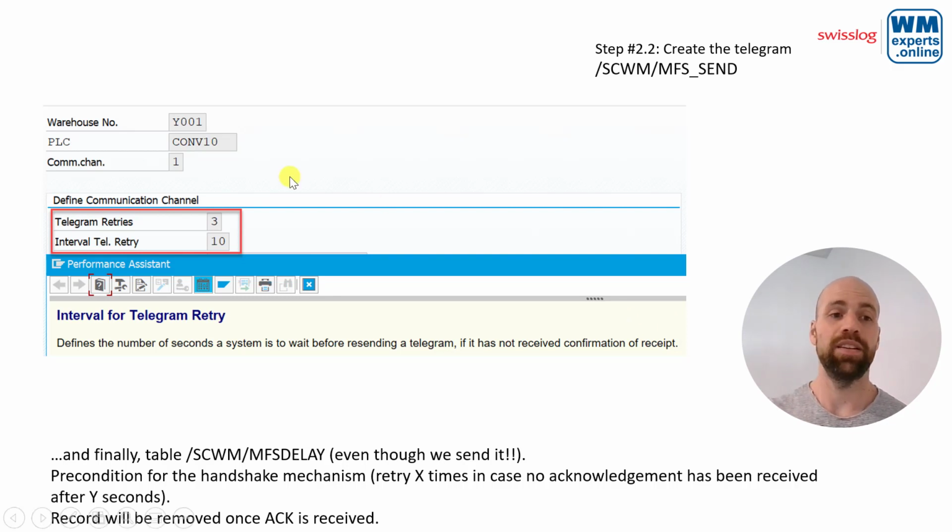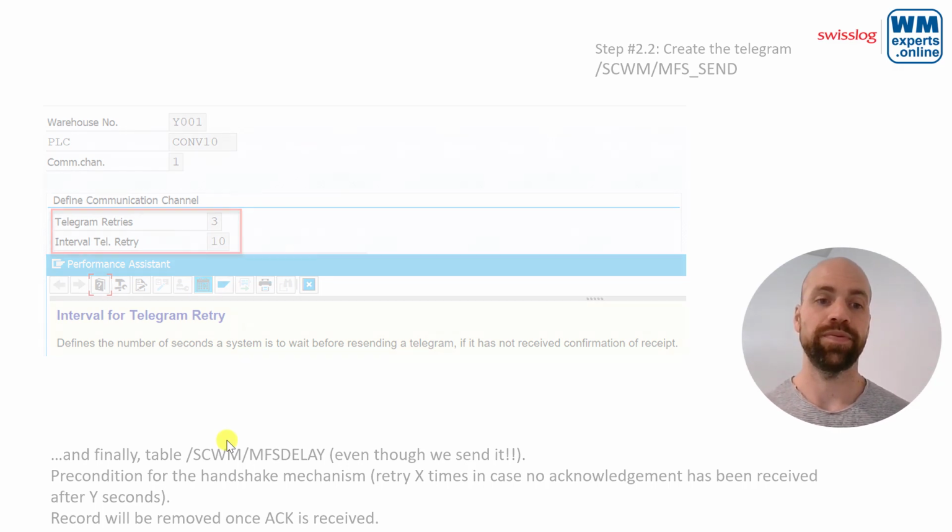And in the communication channel in EWM, you define how many times you try sending the information and how much time should pass between repeating the information. But this is just to understand the communication protocol. In our example here, we are at a step where we want to send the telegram, and in parallel we want to store it in the delay table, and it will stay there up until the point in time where the receiving party, so in our example the PLC, sent an acknowledgement telegram telling us that the one that we sent has been received.